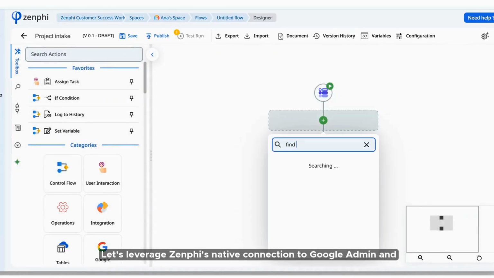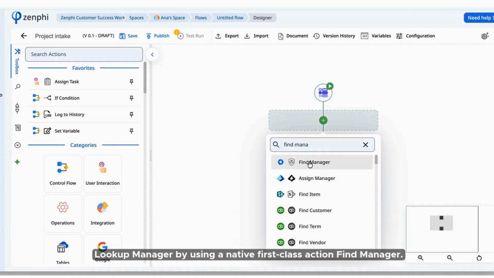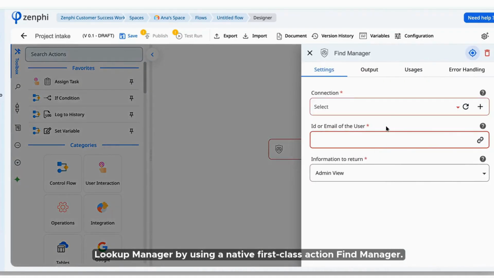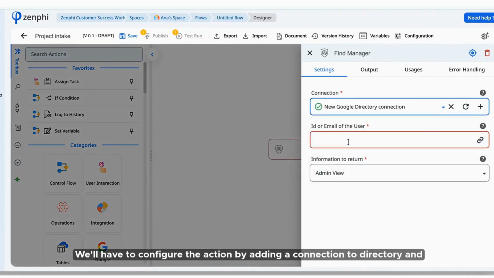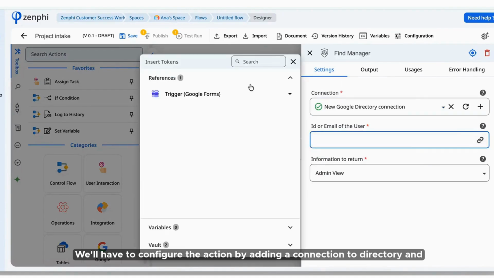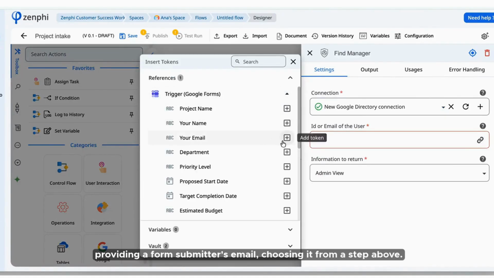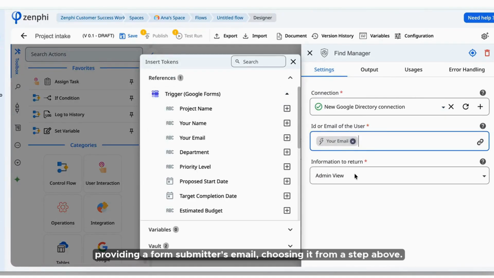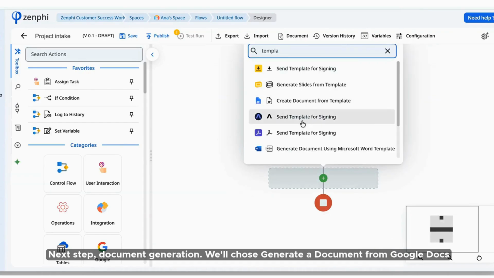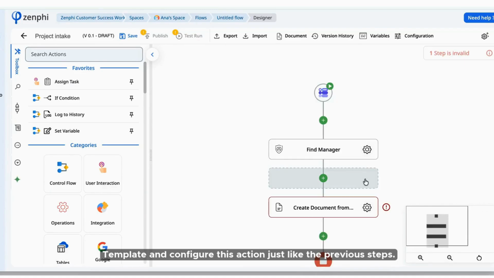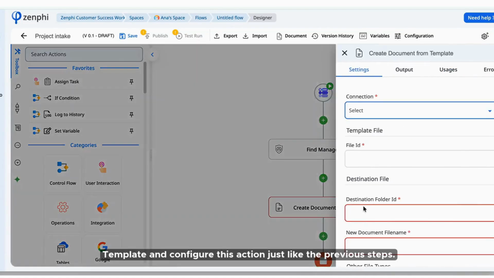Let's leverage Zenphi's native connection to Google Admin and Lookup Manager by using a native first-class action, Find Manager. We'll have to configure the action by adding a connection to directory and providing a form submitter's email, choosing it from a step above. Next step, document generation. We'll choose Generate a Document from Google Docs template and configure this action, just like the previous steps.